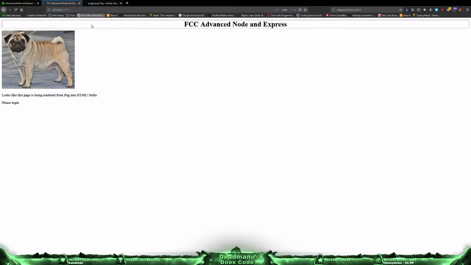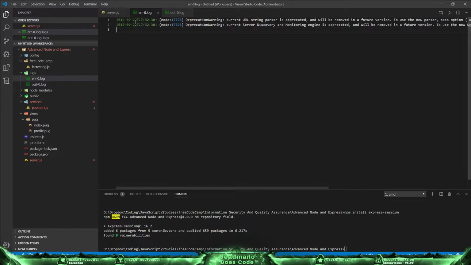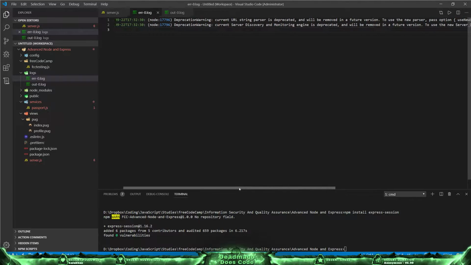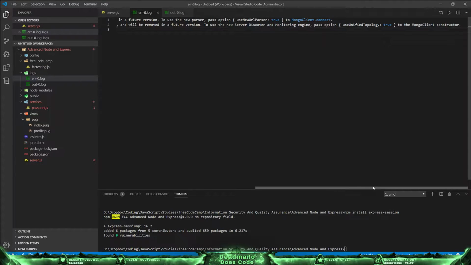Okay, so let's reload the page. Everything loads fine. Successful database connection. Great stuff. Deprecation warning. Current URL string parser is deprecated. Current server discovery and monitoring engine is deprecated. Of course, because I mean, it's 3 years old. To solve this, use new URL parser to Mongo client.connect. And the other issue is to use unified topology to the Mongo client. Oh, they're both the same.